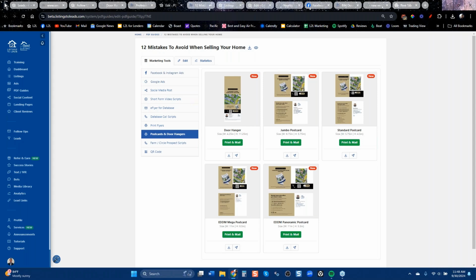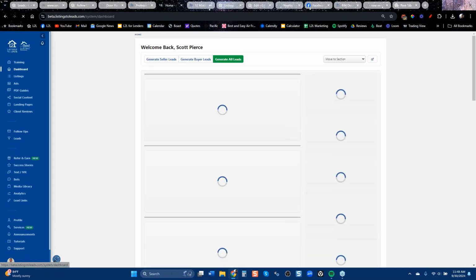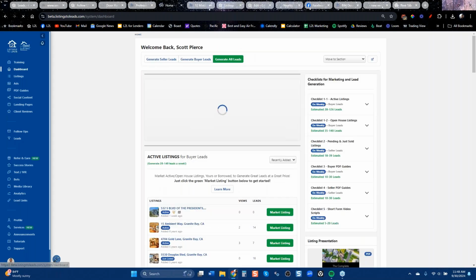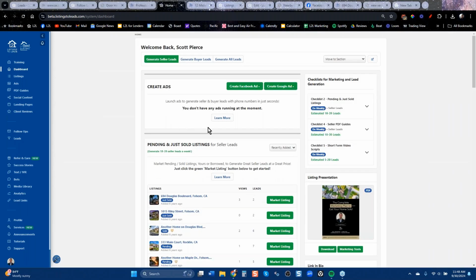Everybody, I hope this is making some sense. Don't forget, pretty much everything you need is on the dashboard. You'll be dropped on the dashboard as soon as you log in. Click on Generate Seller Leads. How do I create a QR code?